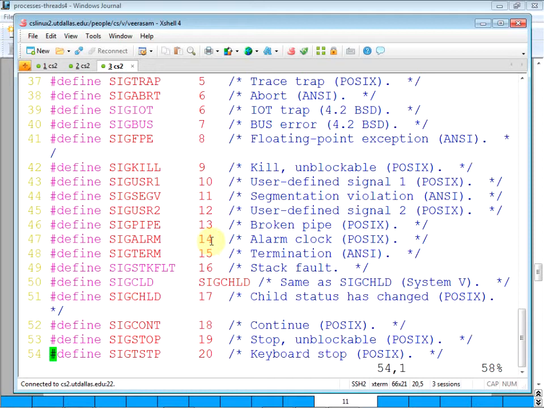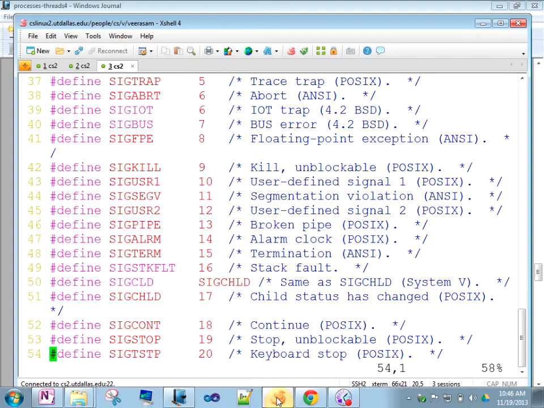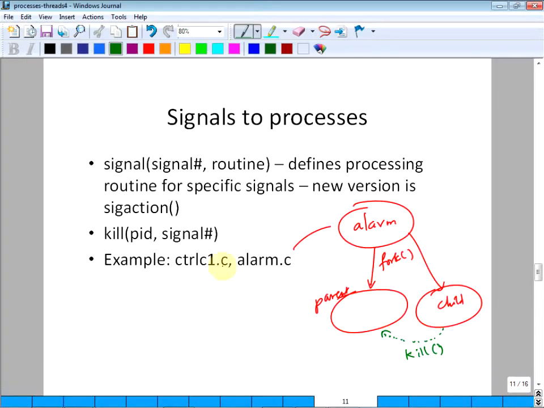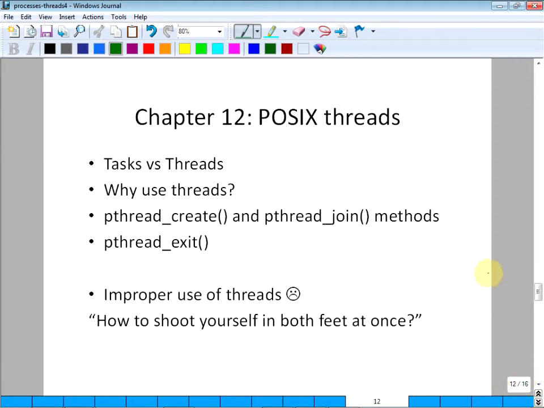So that's what we are using, sigalarm. There is a more special one, sigaction. I'm not going to cover that. I guess you can review that and maybe discuss it. So let's move on to threads.